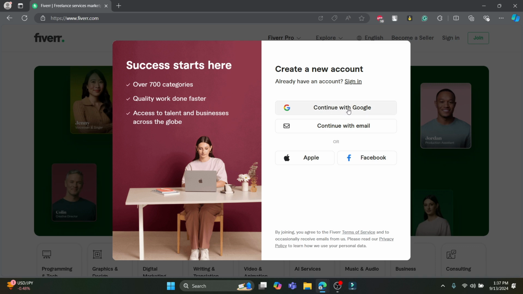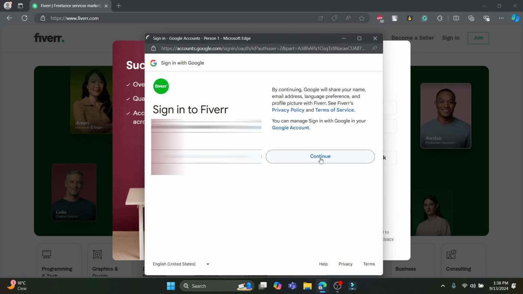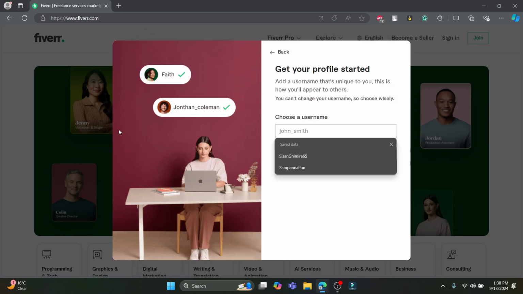I'm going to be teaching you how you can continue with Google, but if you do have your Apple or Facebook account, you can create a Fiverr account for yourself using these as well. So go ahead and click on continue with Google, as most of us will already have a Google Mail. Go ahead and select the primary mail which you use. Click continue to sign into Fiverr, and the process is almost done.